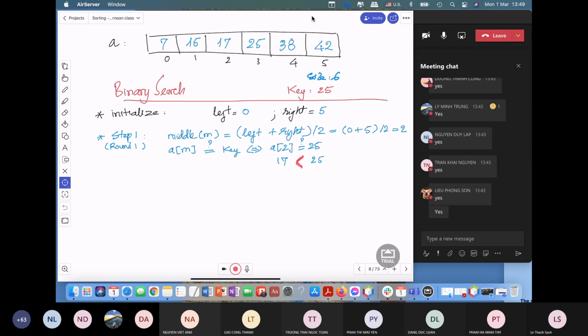But we also know that the data in the array is only sorted in ascending order, meaning increasing. So for the next step, we need not search on the left of 17. Why? Because the left of 17 is only less than 17, which means also less than 25. So we need not search on the left of 17. It means that we throw away half of the data.